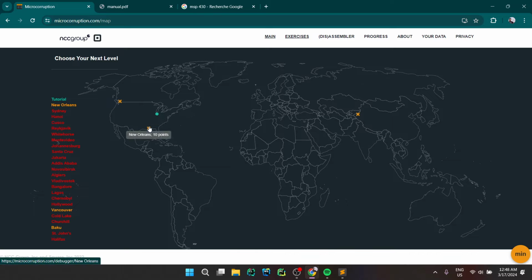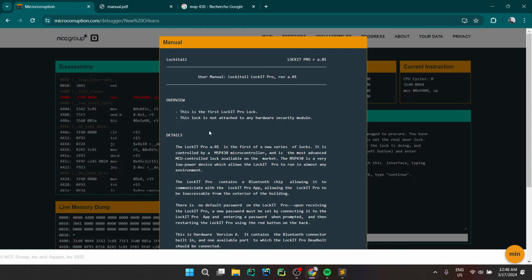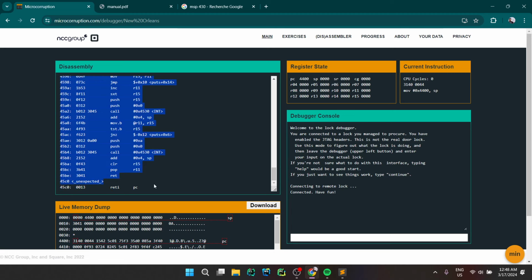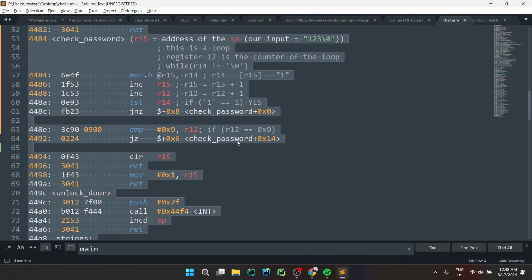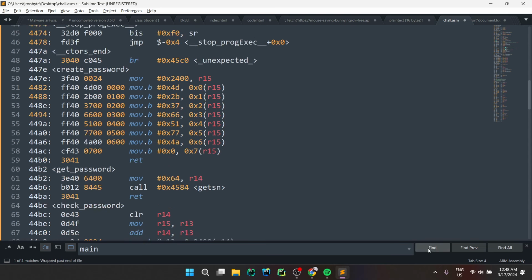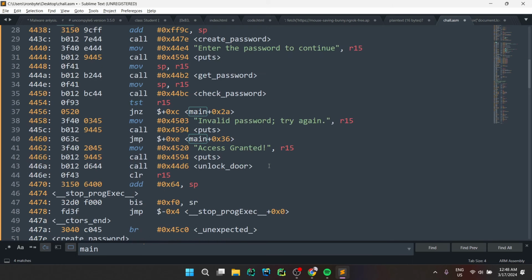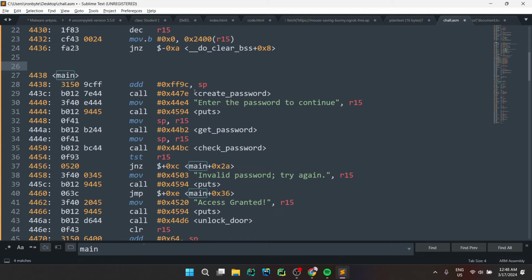Now let's go into New Orleans. Let's see what this New Orleans has. Same thing as before, let's try to read the code. Let's try to find the main again. Oh yeah, this is the main. I don't care too much about what's above the main. So again, he's just doing some inlining on the stack pointer. He's creating a password, then he's entering the password to continue. Okay, getting a password, then checking the password.